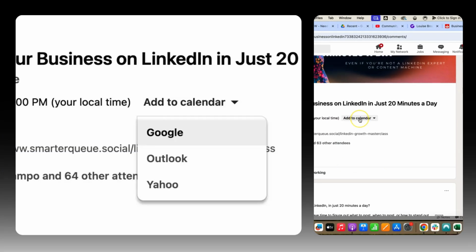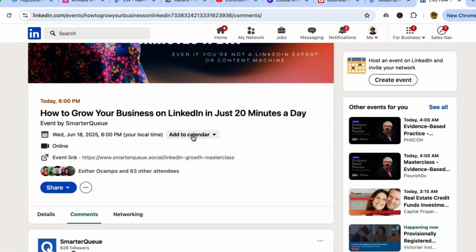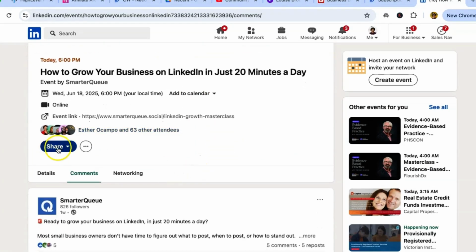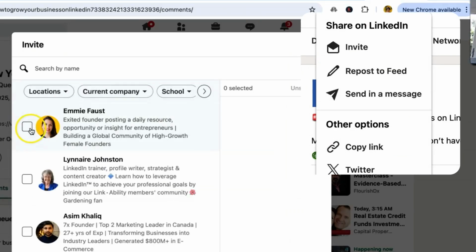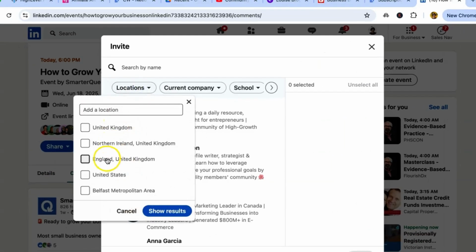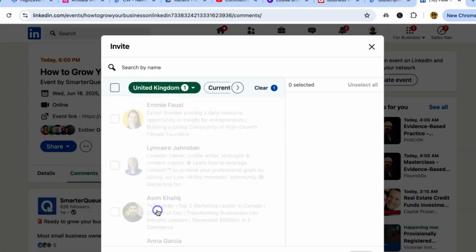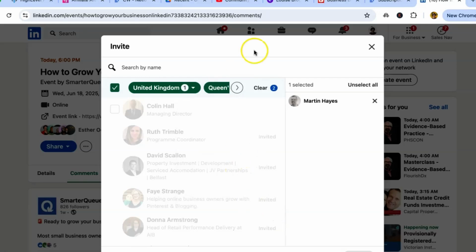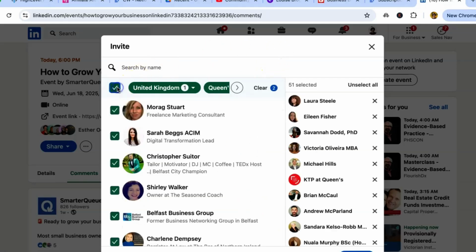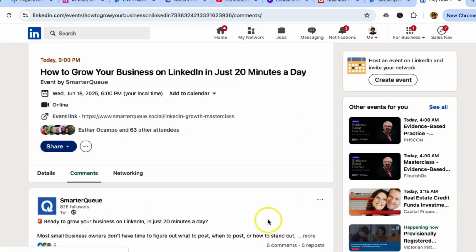And so you add it to your calendar, so it then will pop up on your calendar, and you invite people to do the same thing. You can then share the event. You can invite your network to join the event. So I'm going to pick people who are in the United Kingdom, show results. You select everybody in there, and then you click invite 51 people to the event.